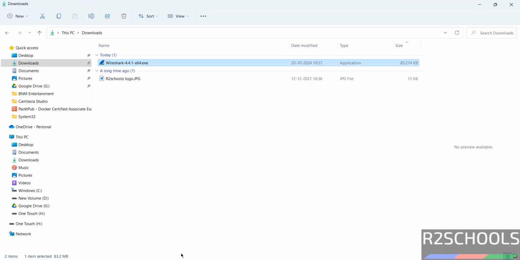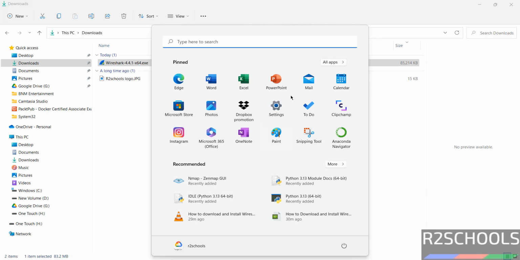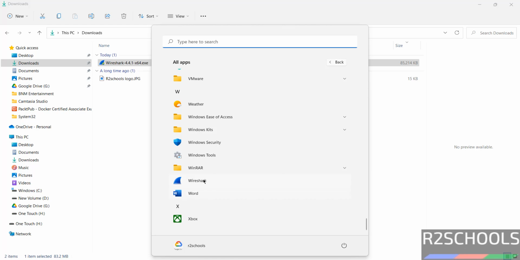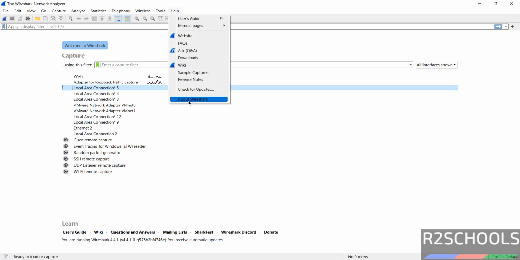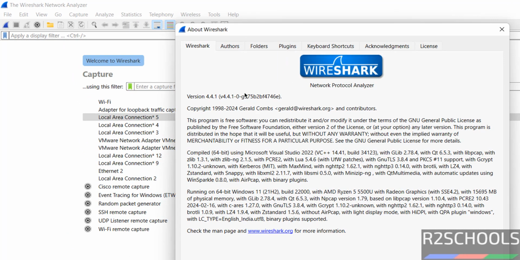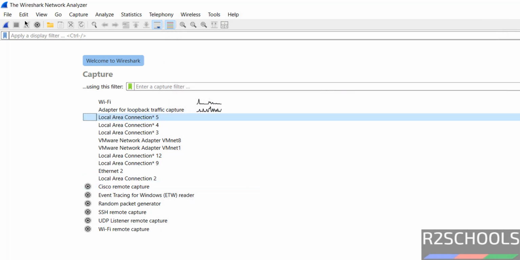Now go to start menu. See here, click on all applications. See here, we have the Wireshark application. Click on it. See, this is the Wireshark. If you want to see the version of Wireshark, just click on help and about Wireshark. See, we have installed Wireshark 4.4. Okay, click on OK to close.